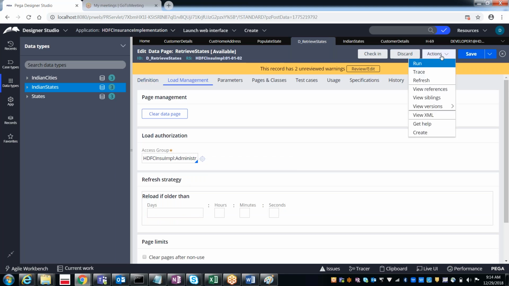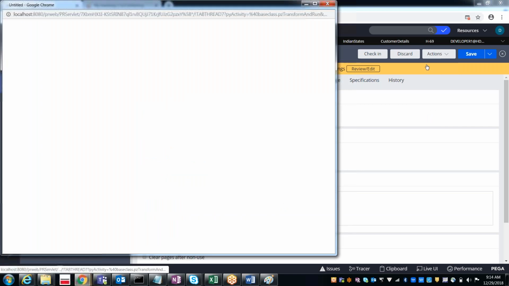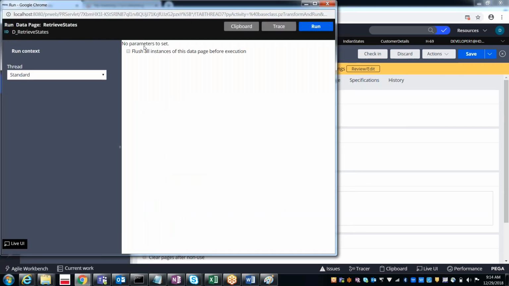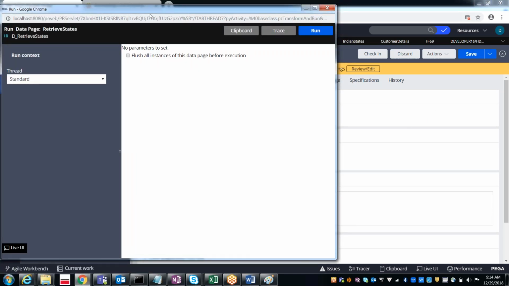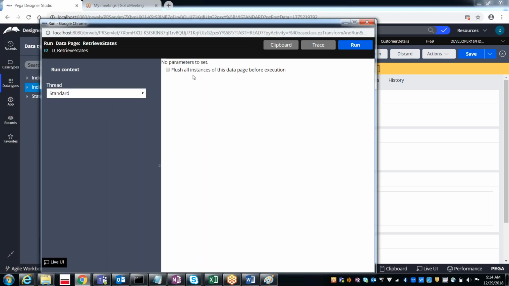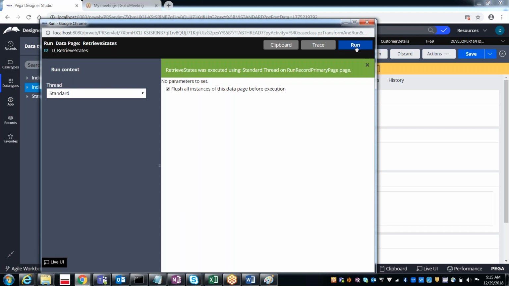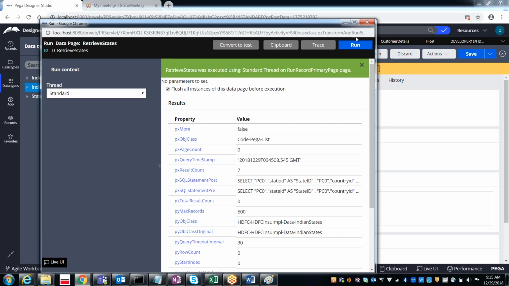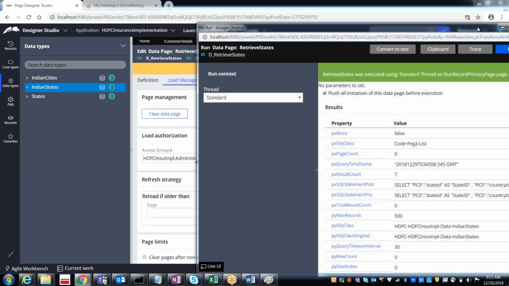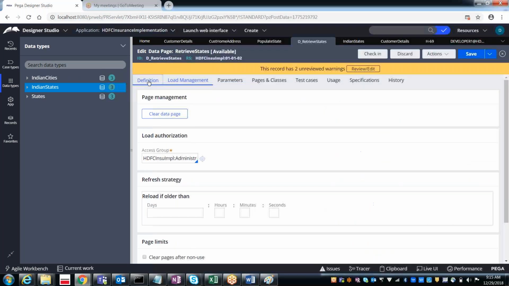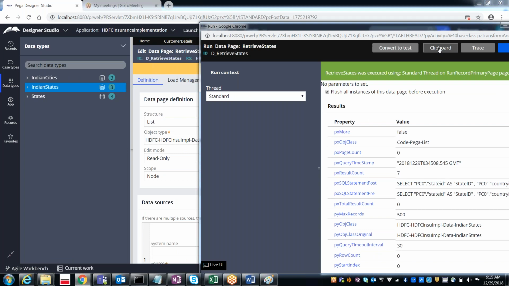Now Actions, Run. Here when you are running, you will see a small checkbox: flush all instances of this data page before execution. Flush means clear the previous page, like page remove, and then run it. Now let's go to the clipboard.